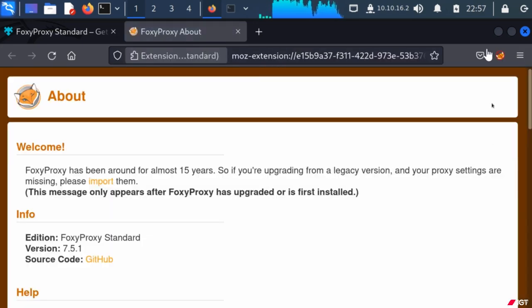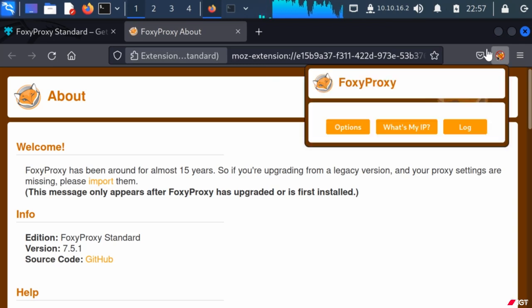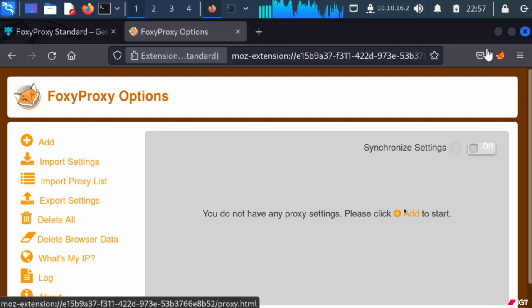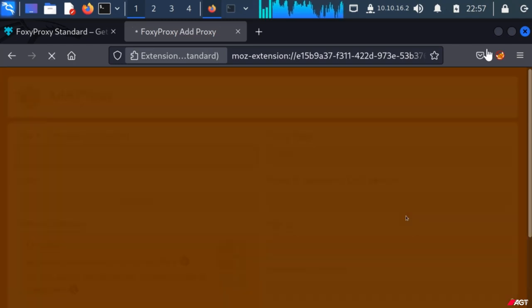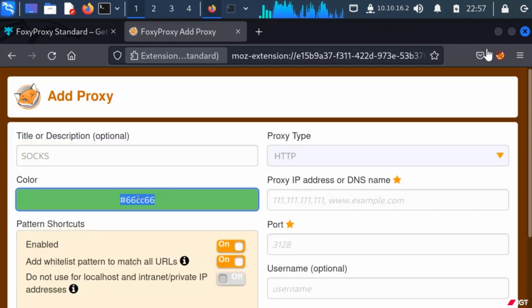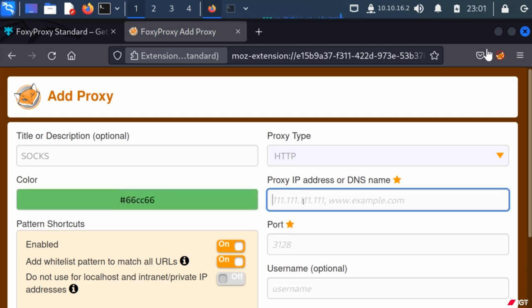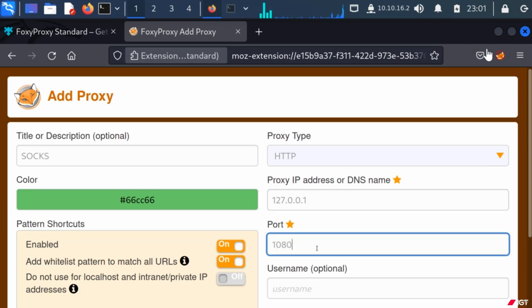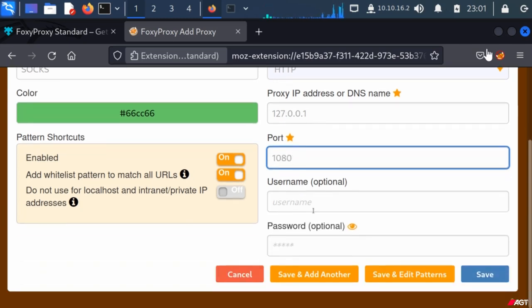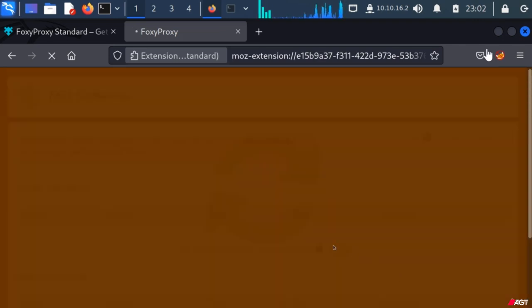All right, so that was pretty quick. Let's go into Firefox, FoxyProxy, and we will set things up. We'll go to Options, click Add. We'll name it SOCKS. Then for the proxy IP, we'll put in 127.0.0.1. The port will be 1080, right? That looks good. And then we can do save and edit patterns.